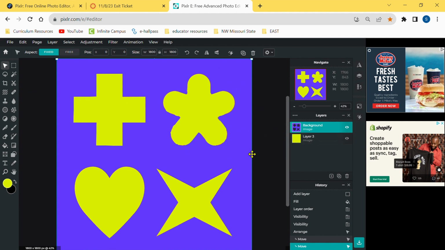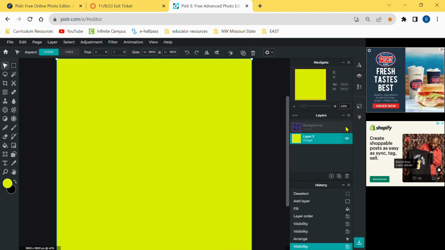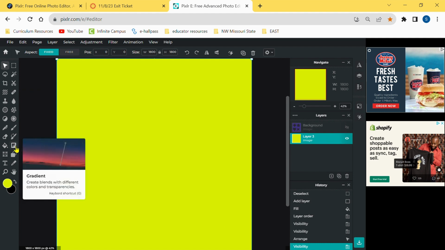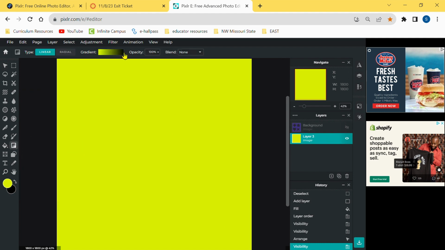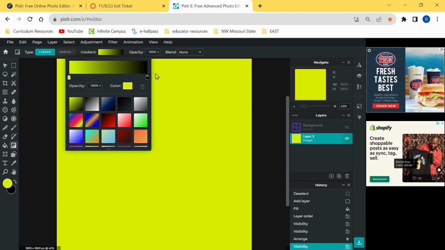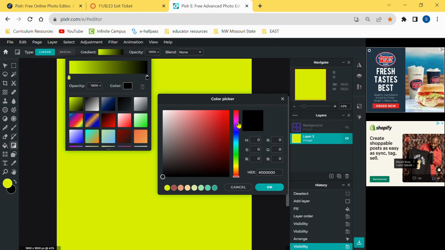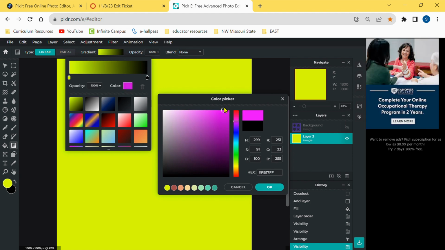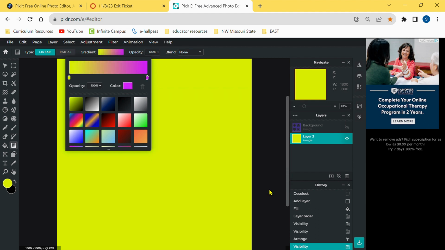Let's try some other things. Maybe you want to try a gradient. Maybe you want there to be a color fade. From there, you could choose two colors. I'm going to do purple and yellow. That's nice. You can draw a line.